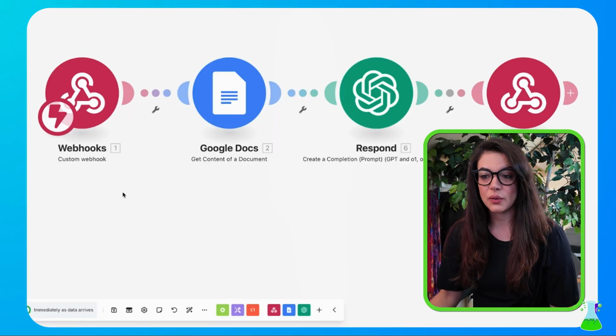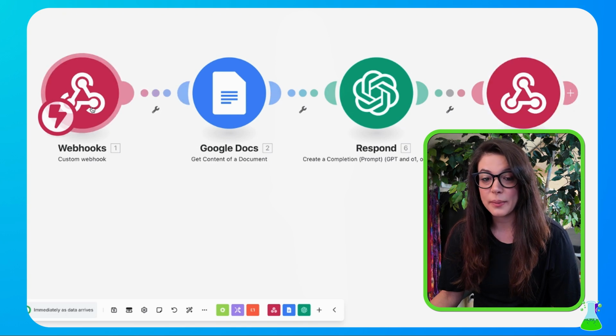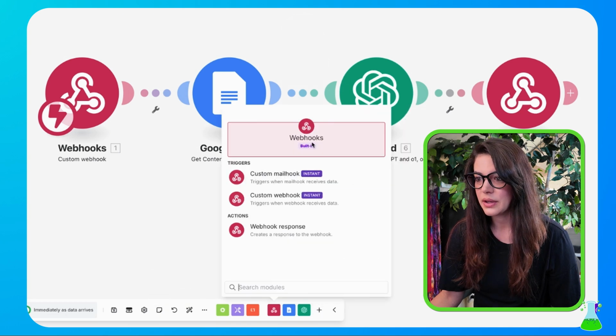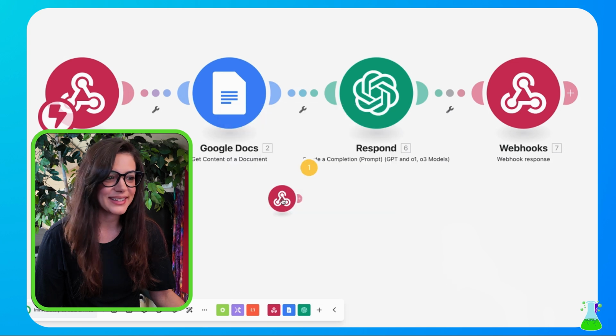Now let's hop in to build our chatbot. Coming inside of Make, we have our automation, and look how simple it is. It's just 4 modules. Starting with the webhooks module, it is going to be a custom webhook. I'm going to show you how to set it up here since mine's already set up. We're going to select custom webhook.